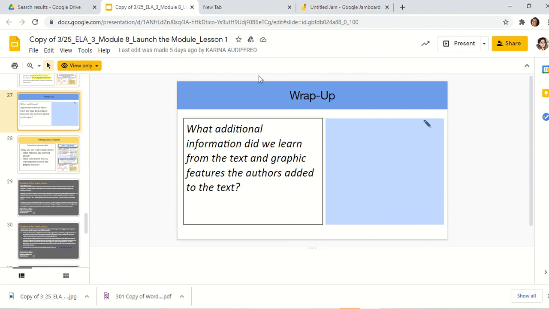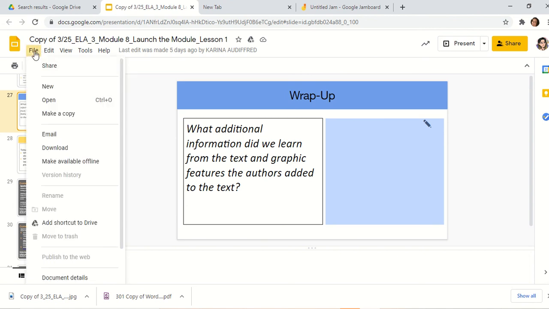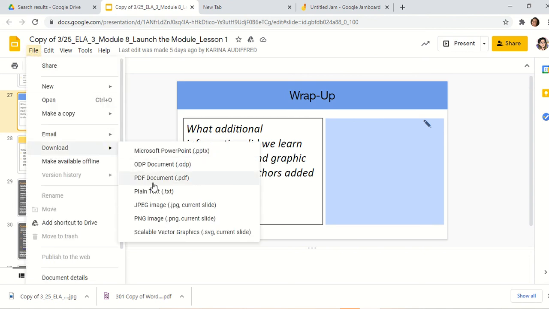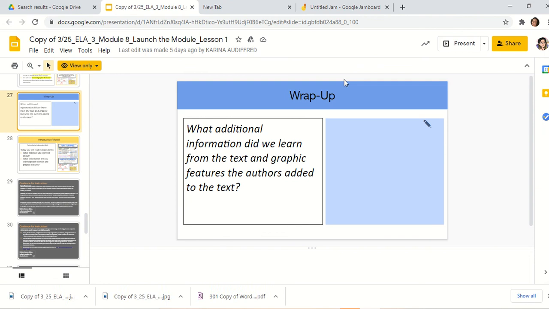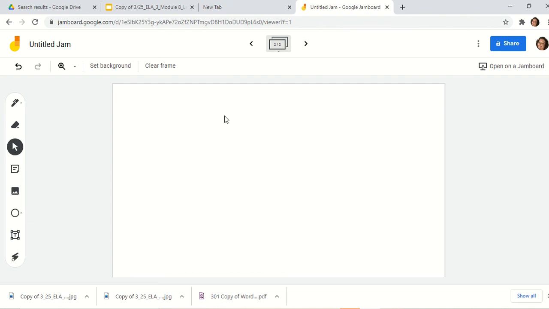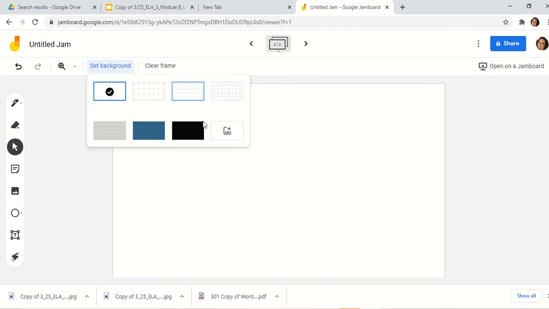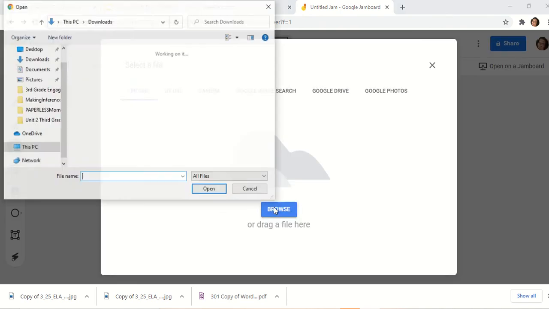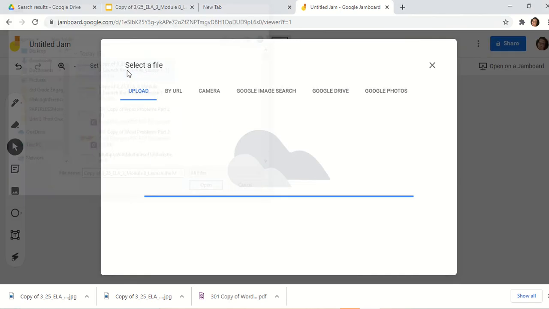And you can also have your Jamboard already set up for them so that you're not making it on the spot. So let's say you wanted to use this as your wrap-up. We would download it as the picture. And if you wanted to have this ready to go, you would just click Create Frame over here. And that way you have as many slides as you need as possible. So that way when your Jamboard is ready, you could just move to the next one. Set background and insert it.